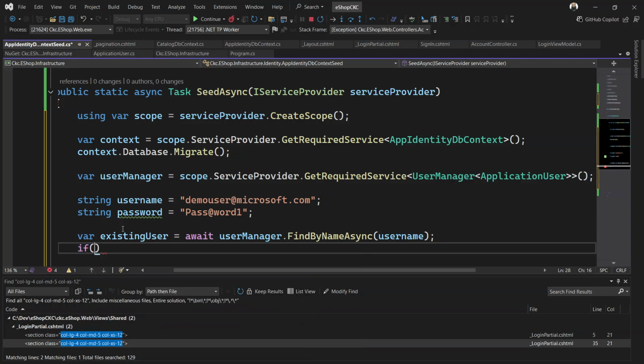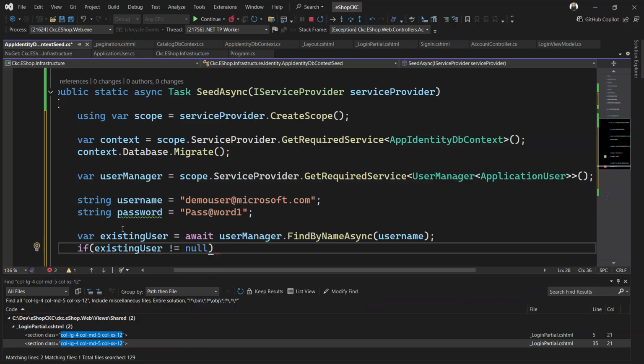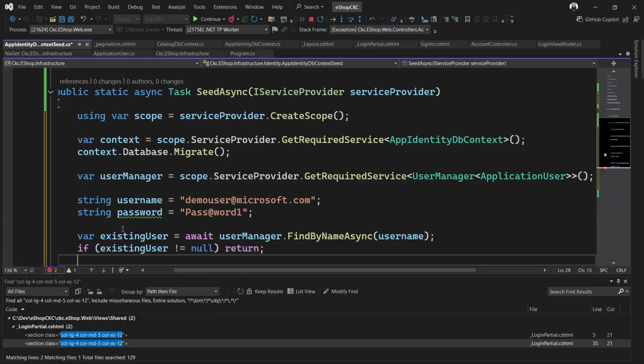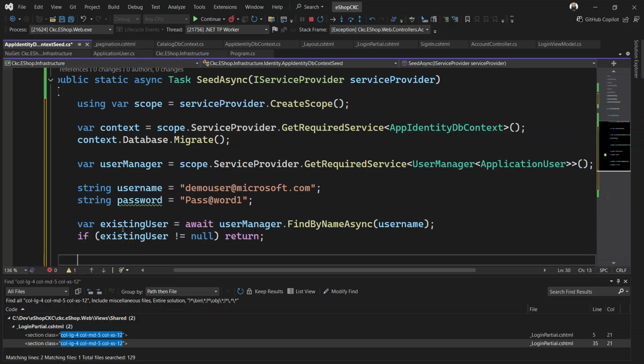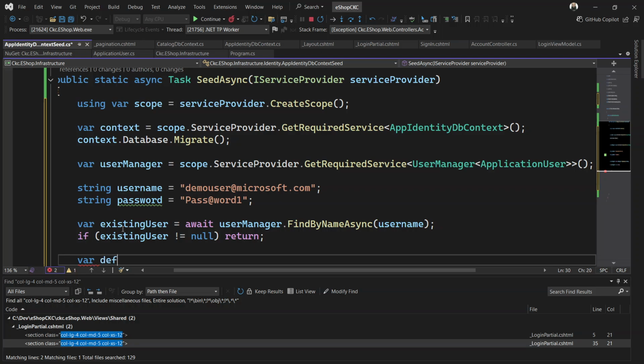And if this existing user is not null, because if it provides us a user, then we need to return, because we don't need to do anything further. And if it's null, then we proceed with this code and we are going to add a default user.